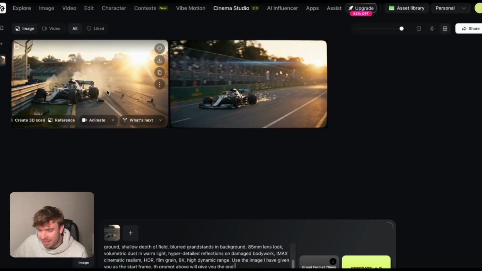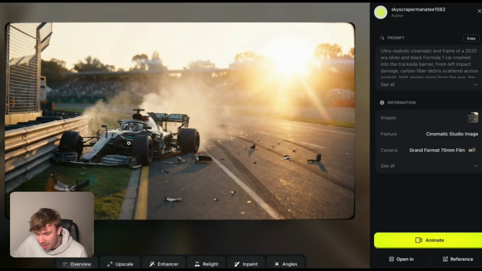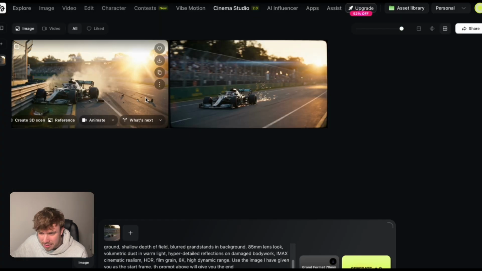So this has generated our end frame image. As you can see, we've got this crashed car into the barrier here. Now, I'm not really too fussed about the actual position of where this is. As you can see, it's roughly the same. We've got the sunlight there.